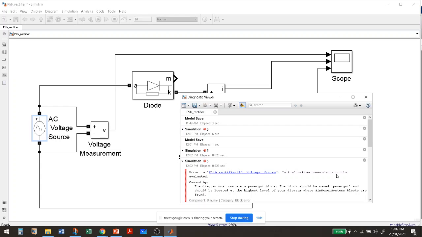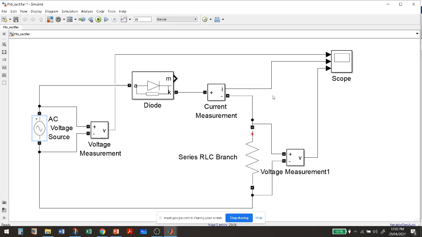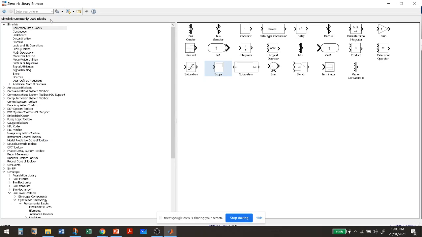The rectifier identification command cannot be evaluated. Oh yes, the powergui is not there. So remember here, for every power system or power electronics model simulation, you need to add the powergui to your model. Otherwise it will not run. So go to the library browser again, and then look for Simscape.